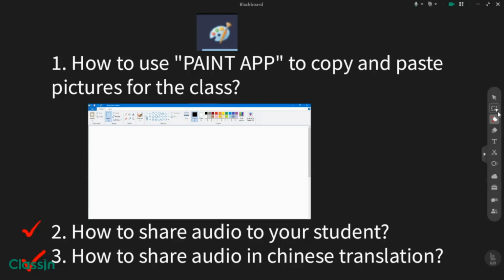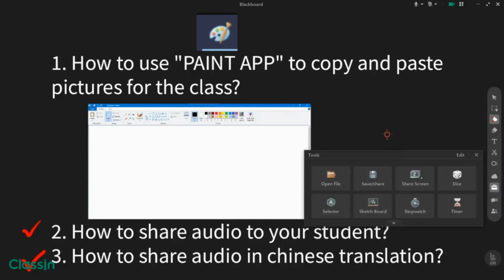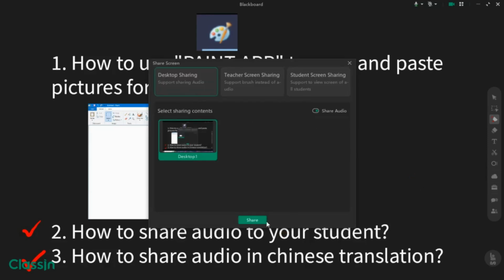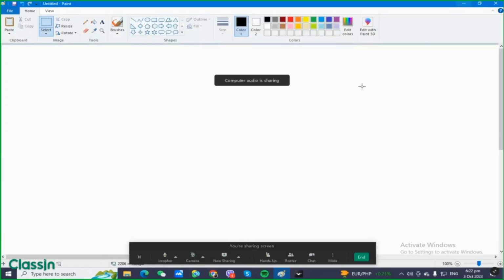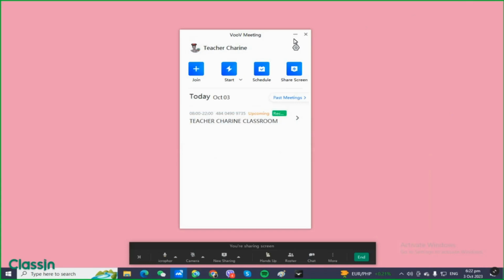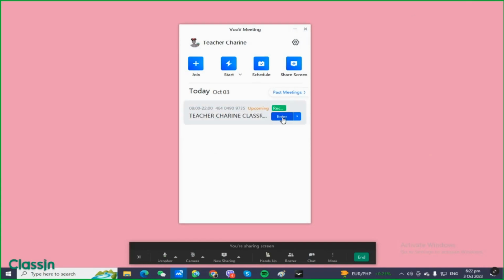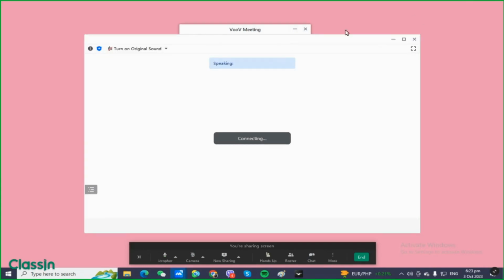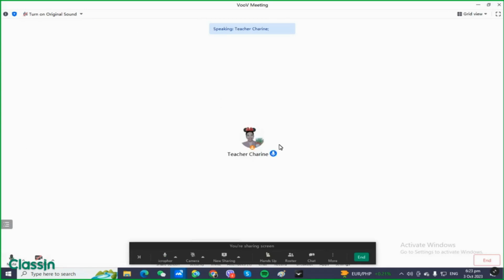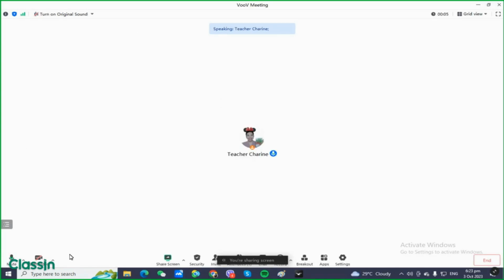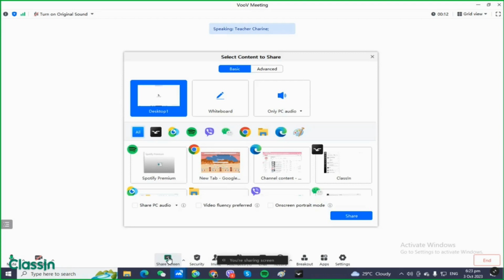Okay, so guys, I will share my screen. I will show you how to do that. Okay, so first things first, you have to open your Voov app, of course. So this is my Voov app, and okay, you enter in your class. Yes, and of course you can turn on your camera there. You can make sure your audio is working. Then you can share the Paint app. Okay, so share your screen.